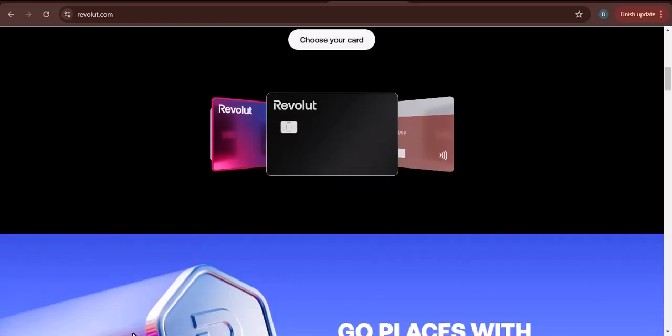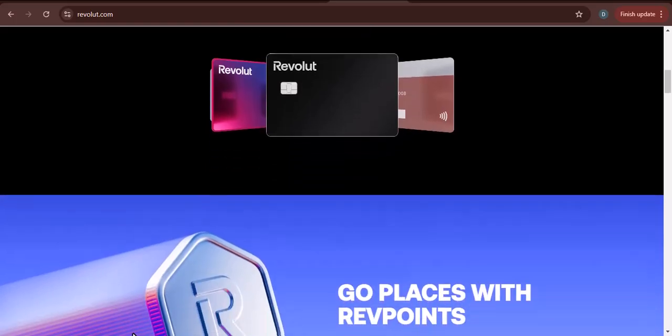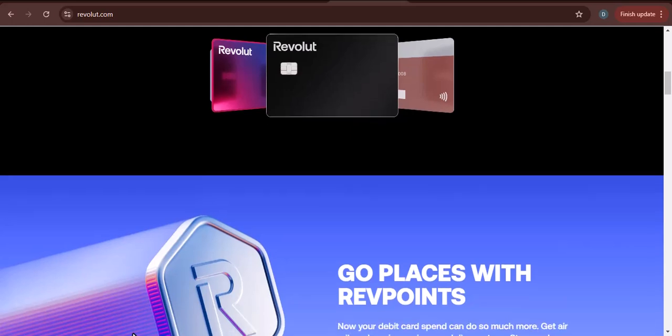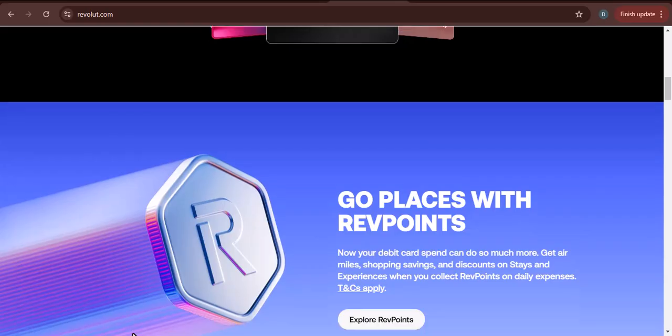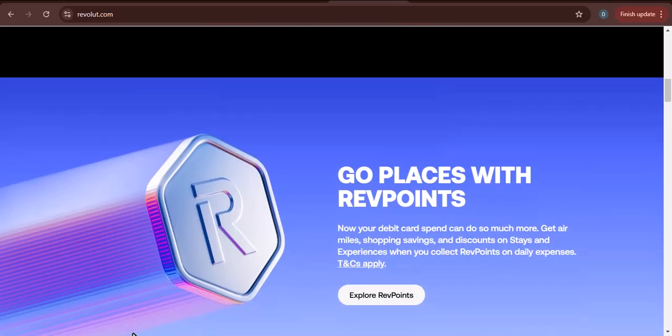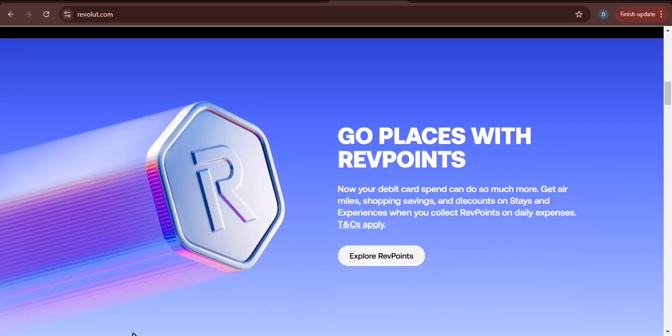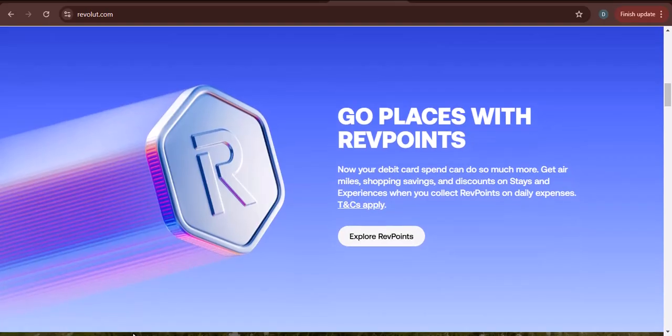Revolut is a mobile banking app that allows you to send and receive money from anywhere in the world. You can also use Revolut to pay for things online and in stores. Revolut is available in over 30 countries, and it's used by millions of people around the world.